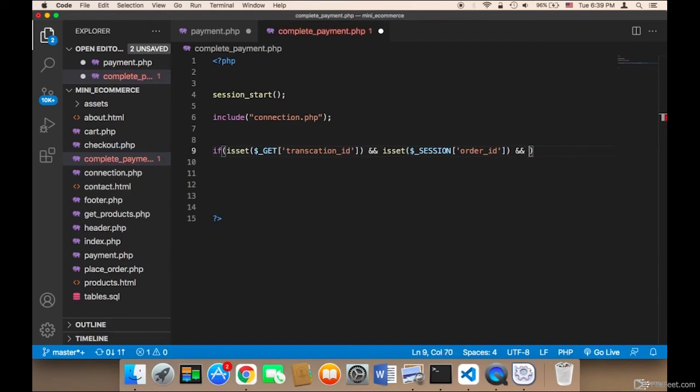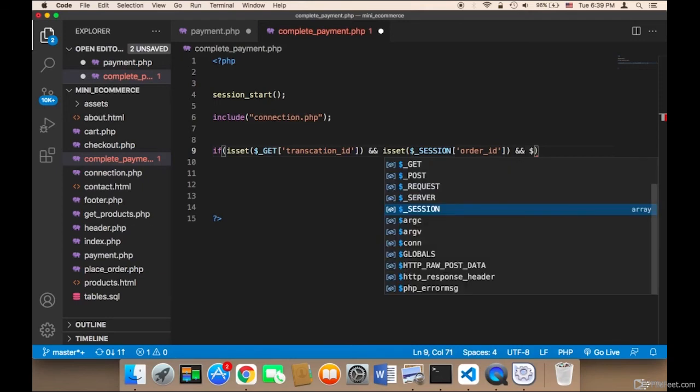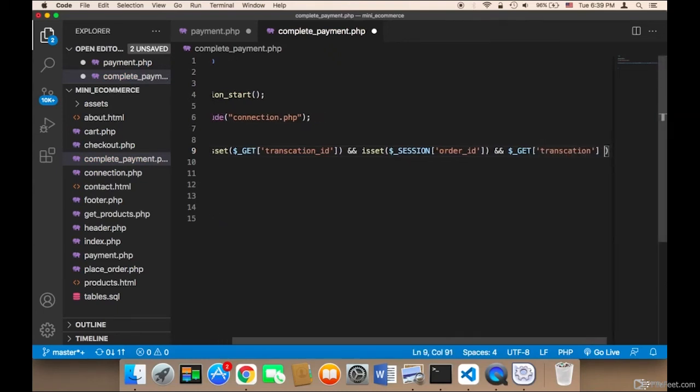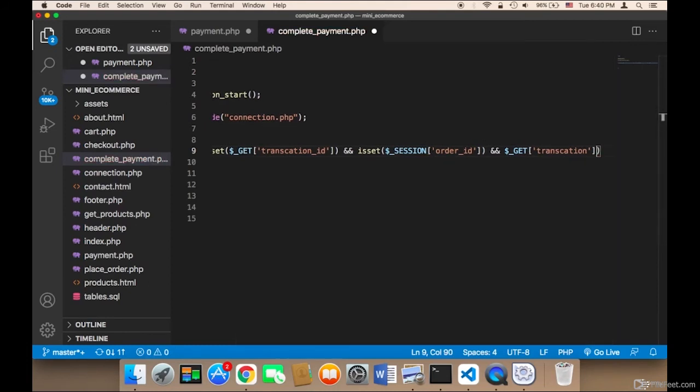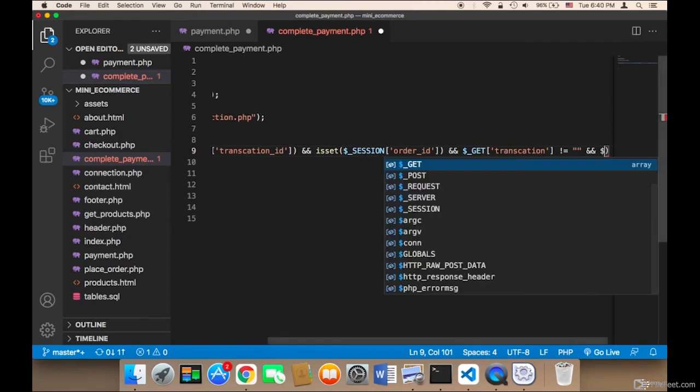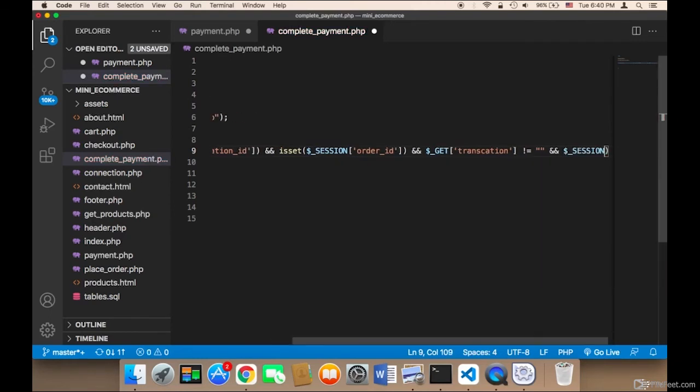And the GET transaction ID is not empty. We can say empty or is not equal to nothing, and also the session order_ID is not equal to 0.